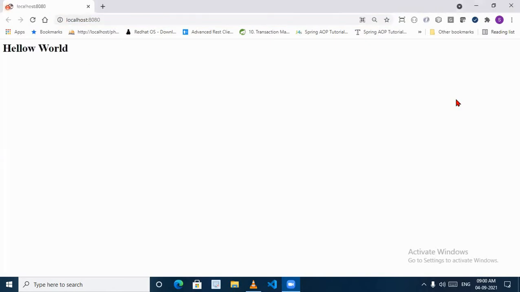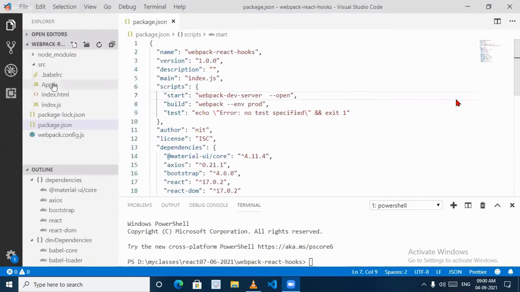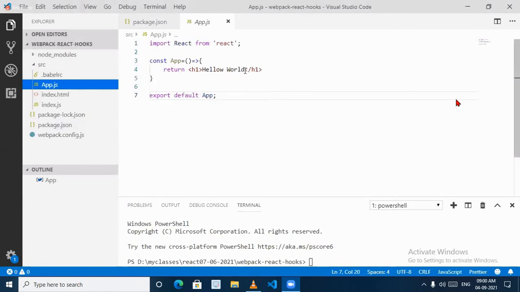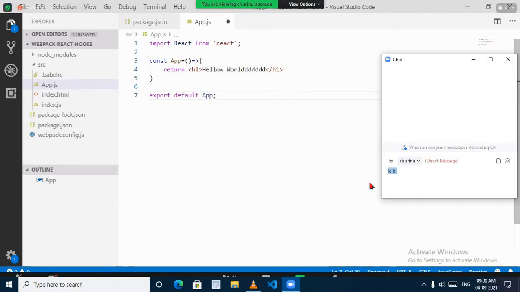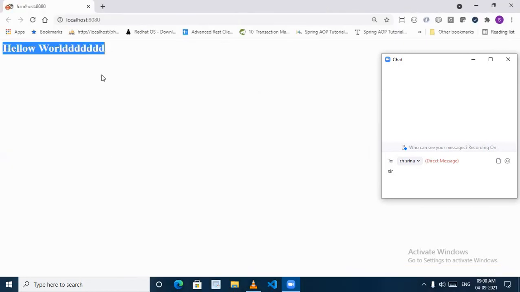Yeah, now it's open, right? It's running on localhost 8080. My hello world has to print, yes. Now see, if I make any change in the app.js, if I save it, now see this. If I save it, auto reload is happening. See this. Who will take care? My Webpack dev server will take care, or not? Understand?